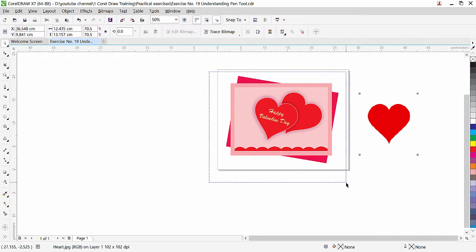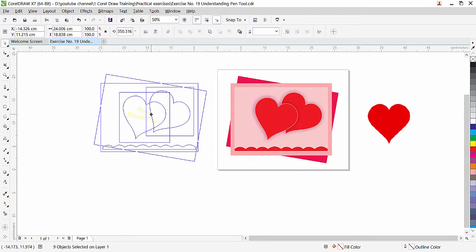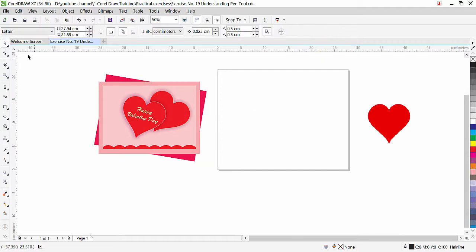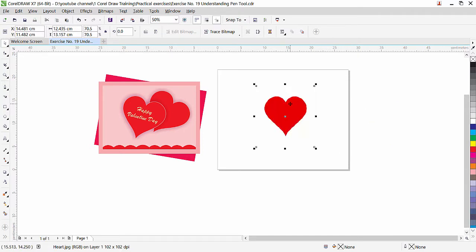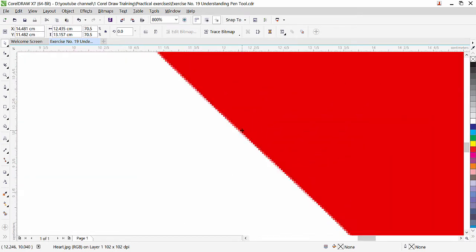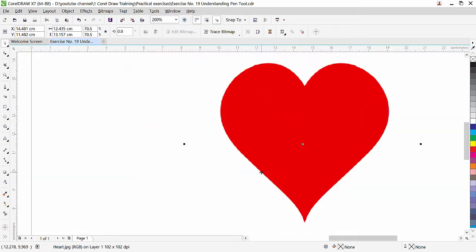Let's move these things to the side here so we can work in our page. I have a letter size page and it is landscape. So let's bring this heart shape in the middle here. And you can see that this looks similar, but this is a raster image. This is pixel based. This is a photo. If I zoom in, you will see that it is pixelated.